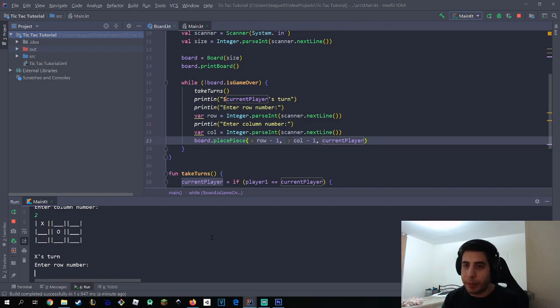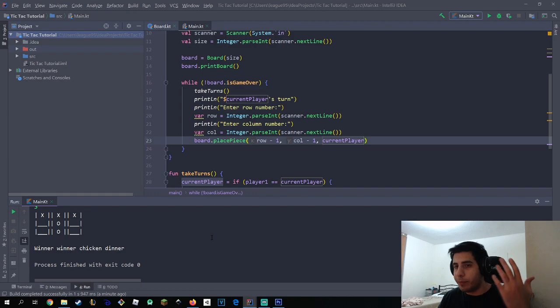So let's say row 1, column 2. So now we have 2 X's, and now it's O's turn. So it's going to be, let's say, 3 and 2, like that. And then it's going to be 1 and 3. Winner, winner, chicken dinner, X wins.